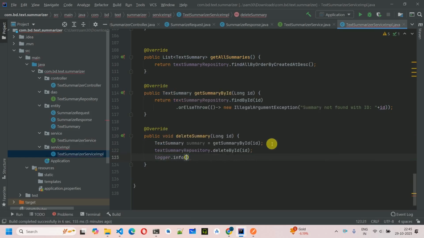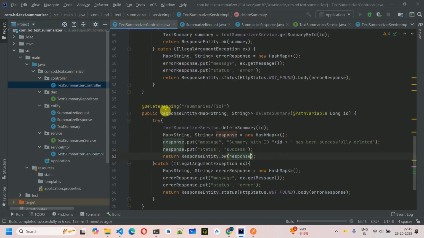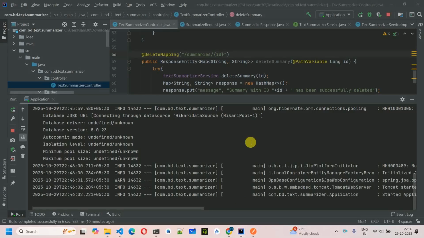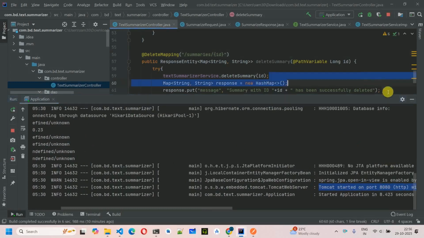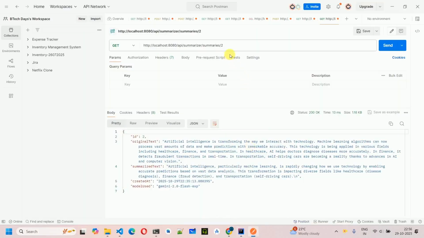logger.info, deleted summary with ID, whatever ID we have to pass. Now Control Alt L, format it. Now start the application and let's quickly test this delete one. So now my application is up and running on port 8080, if you see. So now quickly move back to Postman and test the delete API.